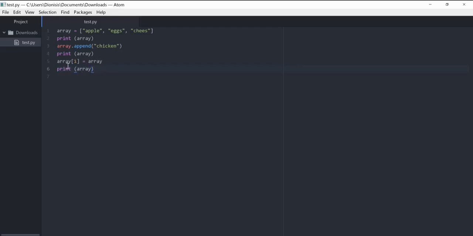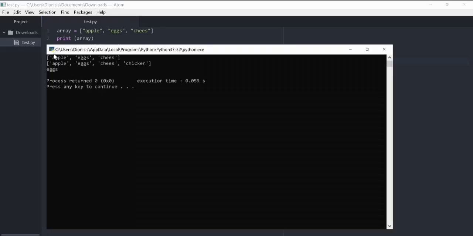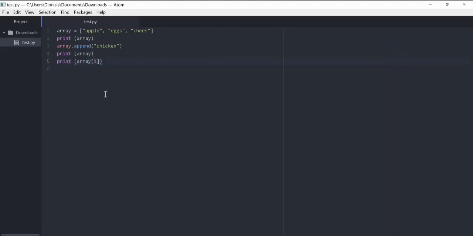Now what if we want to print only the eggs? To do that, we need to say print array, open close square brackets, 1. And if we now run the program, you can see that we get apple, eggs, cheese, apple, eggs, cheese, chicken, and eggs. I think that's really easy to understand, and you have to understand it because appending a value into an array is something that you're going to do all the time.